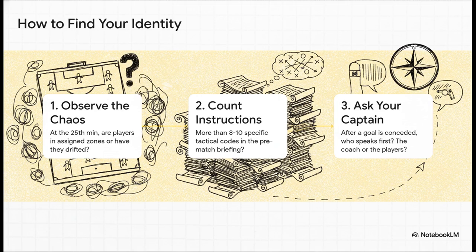First, observe the chaos. 25 minutes into the game, where are your players actually standing? Second, count the instructions. Are you totally overloading them with tactical codes? And third, and this is a big one, after you concede a goal, listen. Who speaks first? The answers to these will start to show you your team's true north.